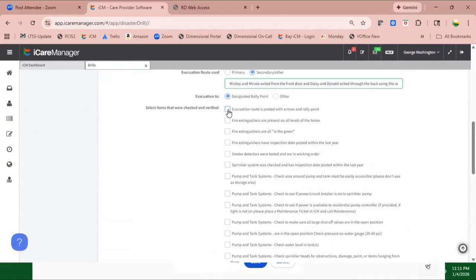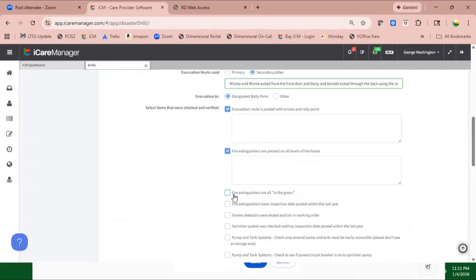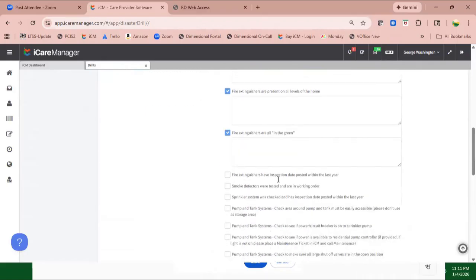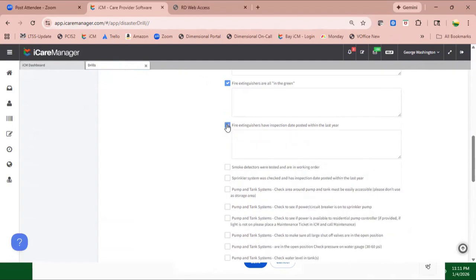The evacuation route is posted with arrows and a rally point. Fire extinguishers are present on all levels of the home. Fire extinguishers are all in the green. So that's looking at that gauge and making sure that it's still good. Fire extinguishers have an inspection date posted within the last year.